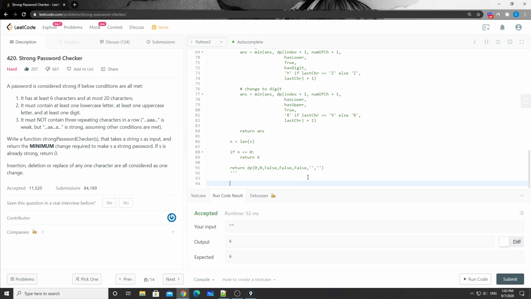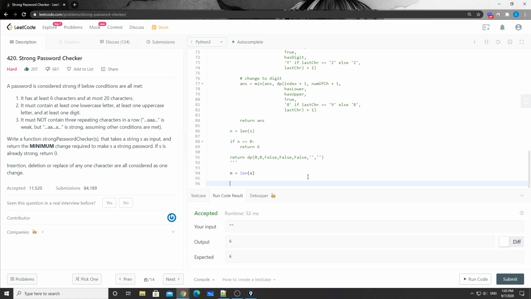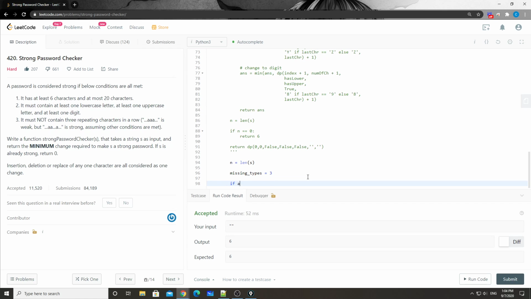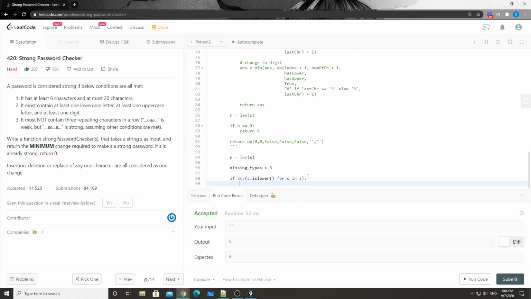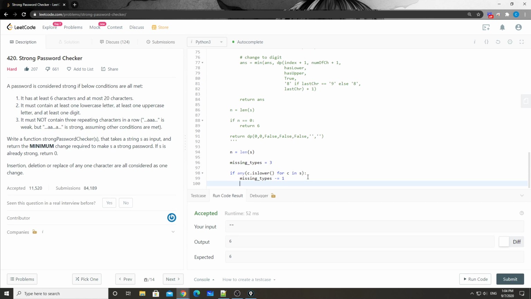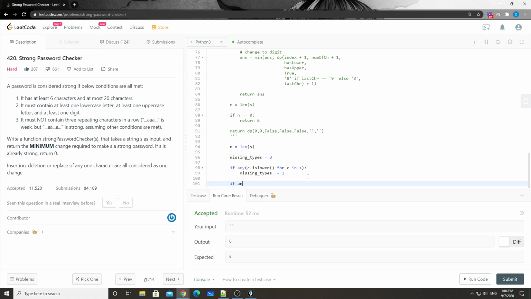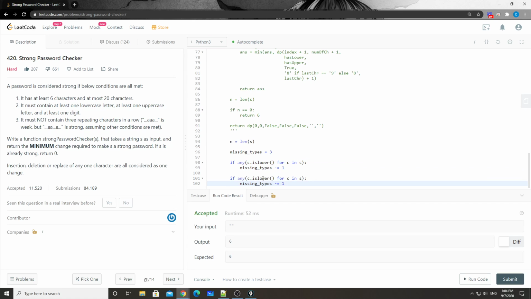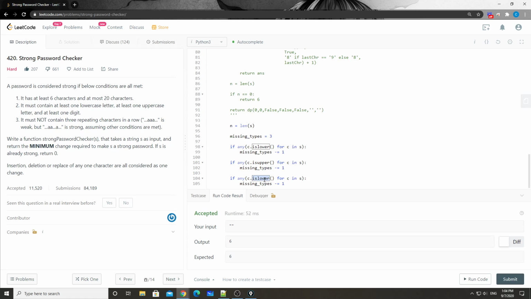All right. So first things first, we need to get the missing types, because as you can see, we'll be using the missing types as a benchmark later on. At the beginning, the missing types is 3. Then every time we have a different type, we just decrease it by 1. Basically, for c in s, if c is lower, then missing types minus 1. Same thing, I'm going to copy and paste this one here. It's upper, it's digit.